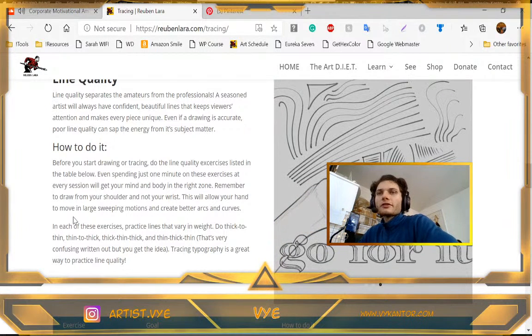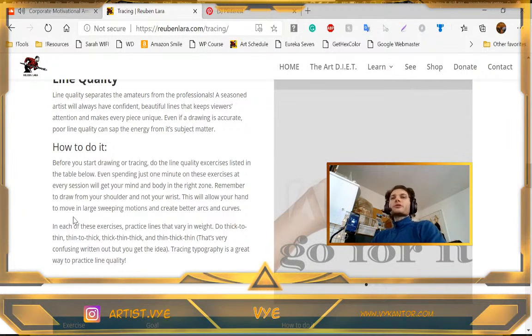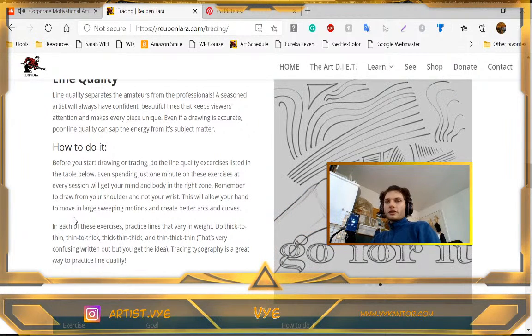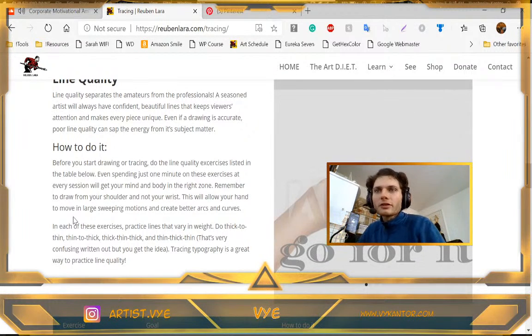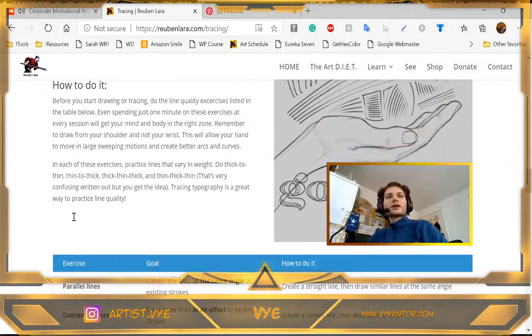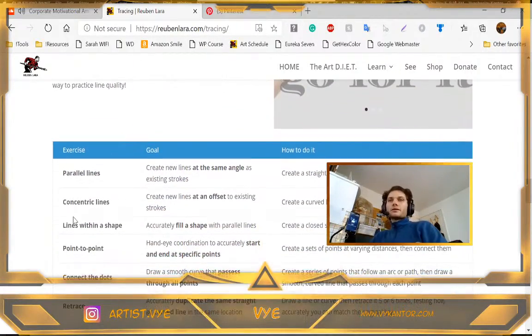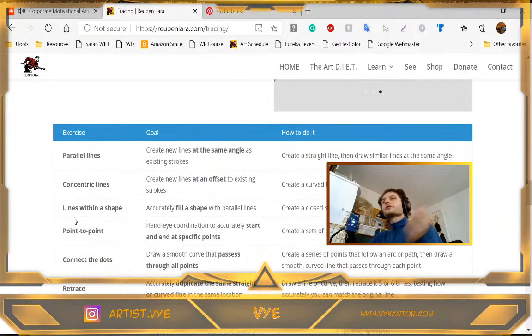In these exercises, practice lines that vary in weight. Do thick to thin, thin to thick. Oh my god, that's very confusing written out. We're just gonna do it, okay? We're gonna get into it. But please go ahead and read it for yourselves.